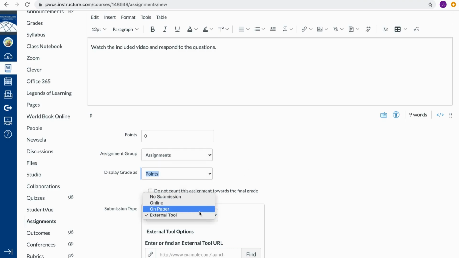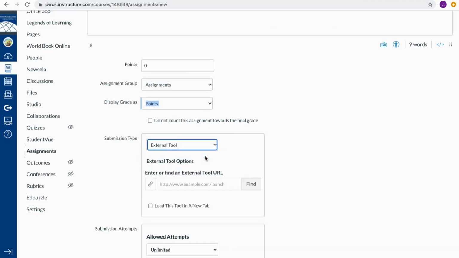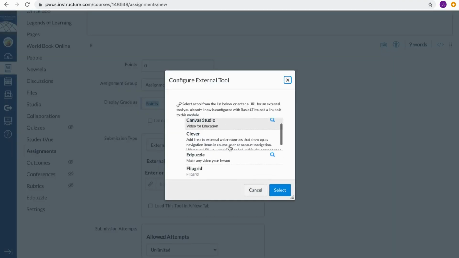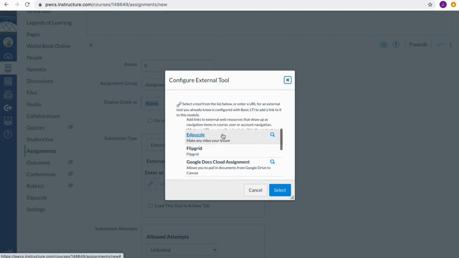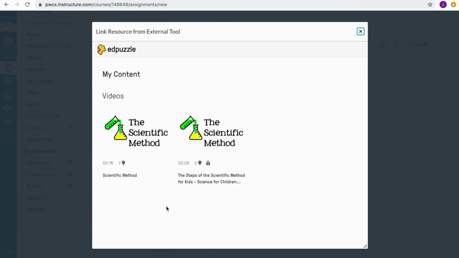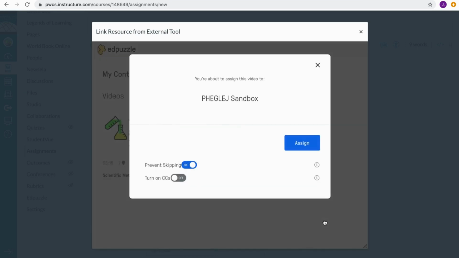We are going to, I think, normally you have online is the default setting. We're going to switch that to external tool. Because you have added EdPuzzle, if you just hit this find button, it should be linked in your account here. So I've got EdPuzzle right here. When I click on that, it goes to my content videos. So as I said, I'm going to pick the video I want my kids to watch. There it is. I'm going to hit assign.